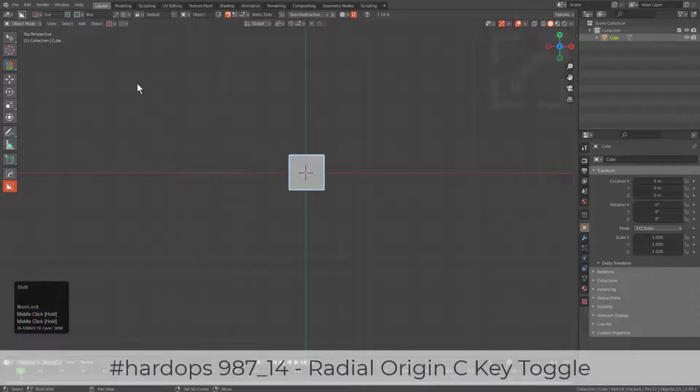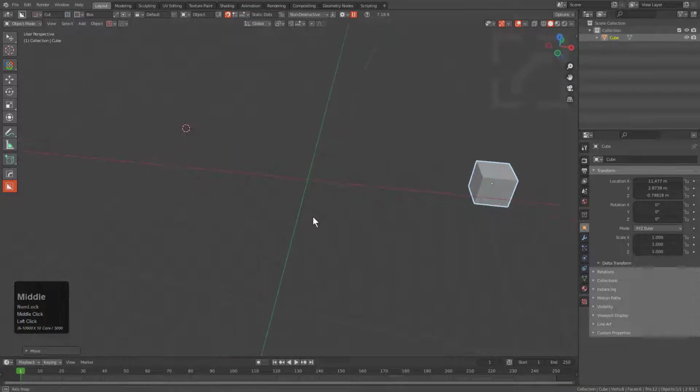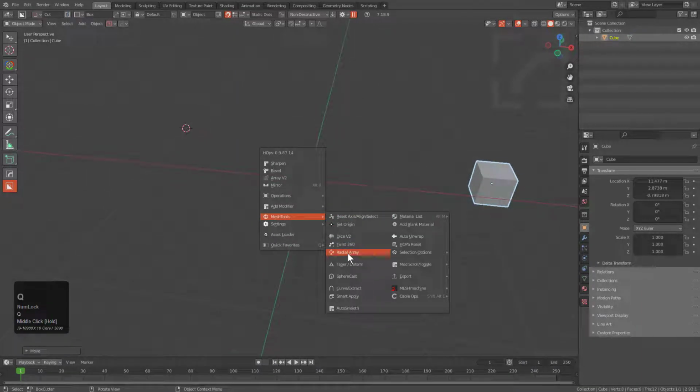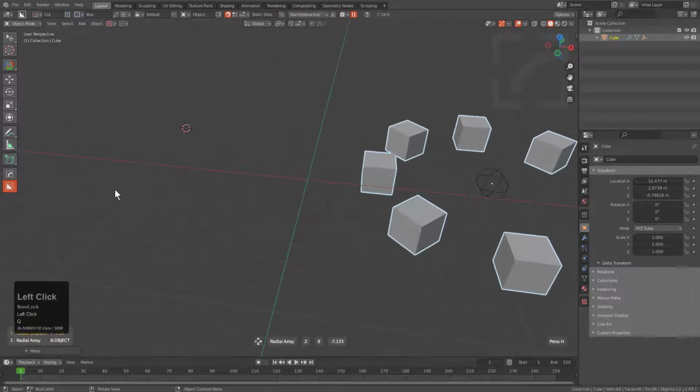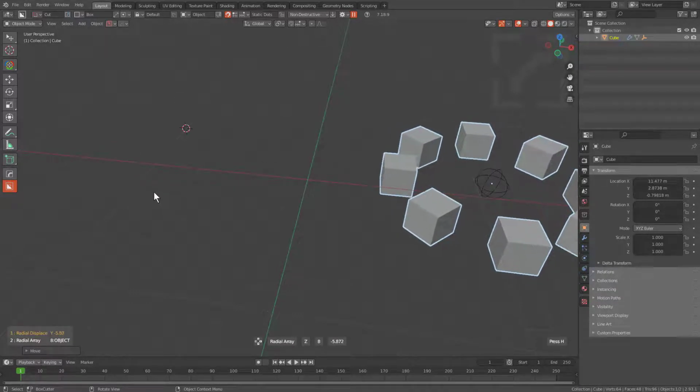So if we look at this from top view, I'm just going to shift right click to place my cursor there, and we're just going to move the object here. And basically I want to show that if we go under mesh tools and we activate radial array, we see that it radiates based on the object origin.